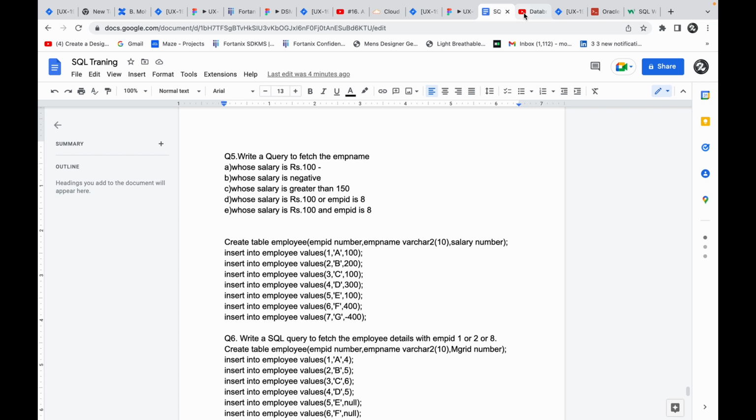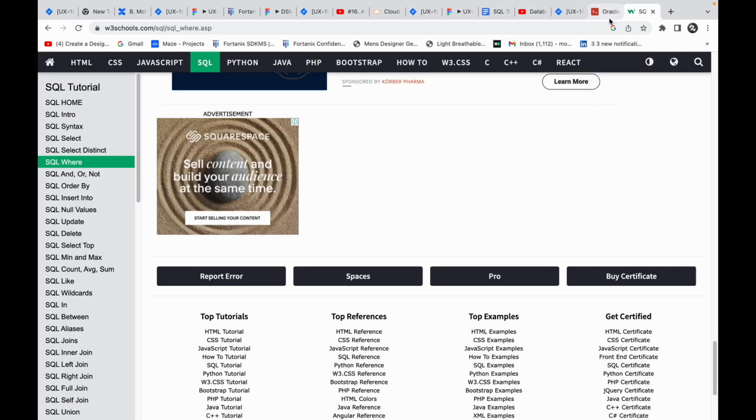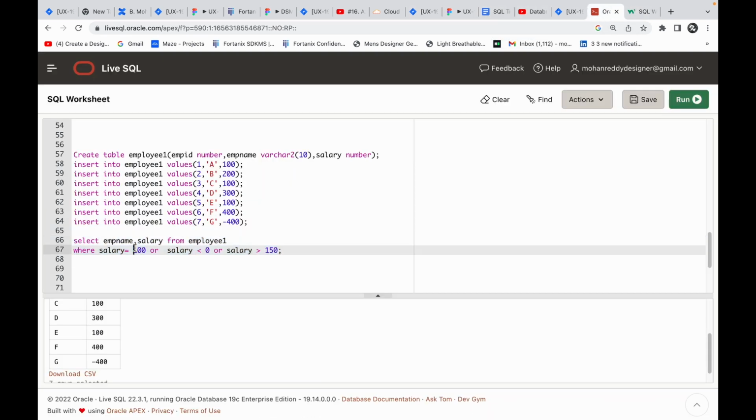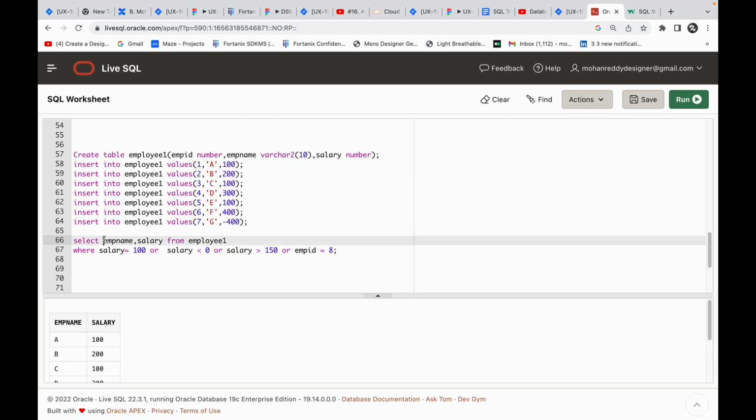Now we need to put this one. Already 100 is there in our query, right? Then or employee ID equal to 8. This also we need to get the records. Now here we are displaying only this one, right? We will display employee ID also.